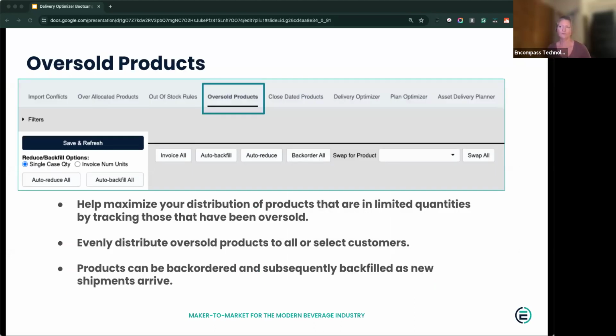Oversold products. So moving on to oversold products. So this tool, again, not mutually exclusive, but if you're going to use one, don't use the other. For the most part, this will help maximize your distribution of products that are limited in quantities. This is where you track those oversold quantities. You can evenly distribute oversold products, or you can select certain customers. You have that control here. It's not very high touch, but it is more high touch than out of stock rules. You can also create back orders from here if needed, and then backfill as inventory comes in. So all things that are automated within out of stock rules, but you can actually control here within oversold products, and you get that granularity.